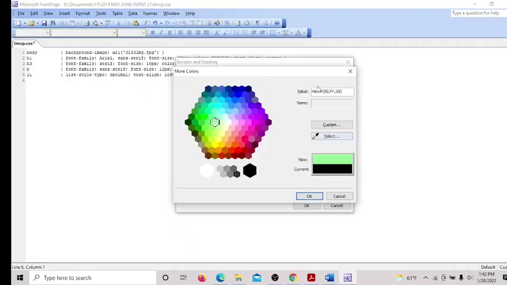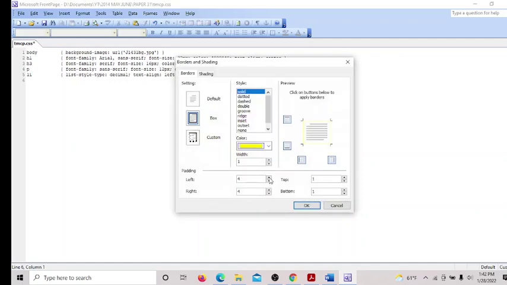FF00. Here FF00. Okay, now it has 3 pixels as well, so we'll add 3 px there, and no padding, since nothing is mentioned about the padding.